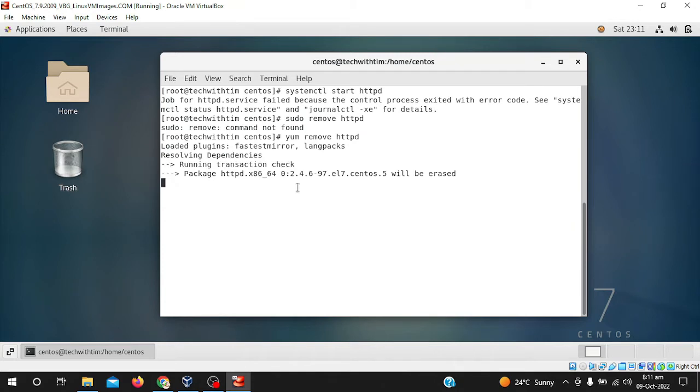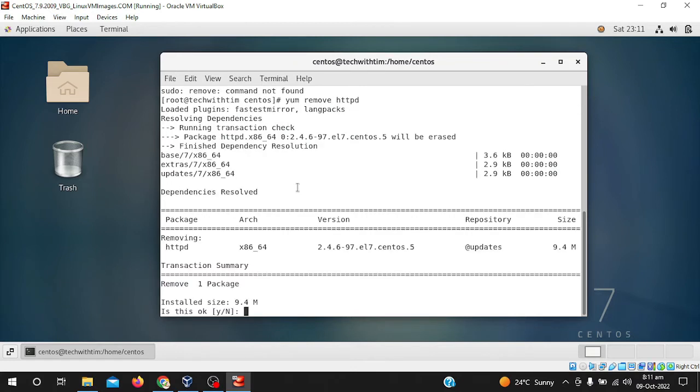enter button. It takes a few seconds or a few minutes to uninstall the httpd server, our Apache server. Don't worry about the data. Your data is already saved. Like if you have created a directory in /var/www/html, it is okay. Is this okay? I enter y, means yes.